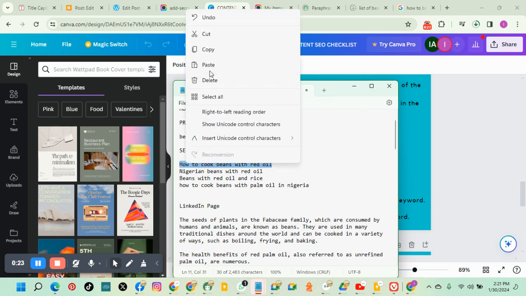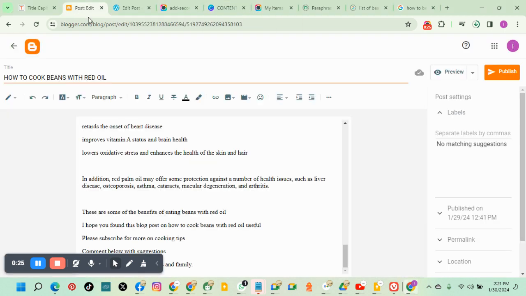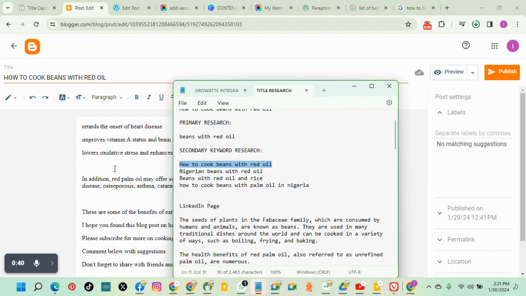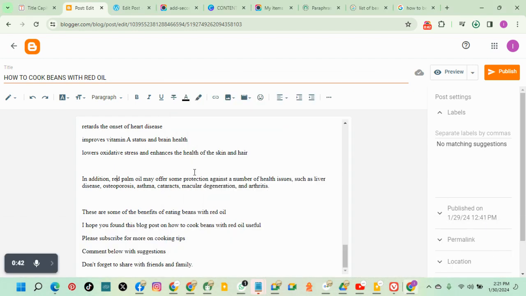So let's start with the first. The secondary keyword should appear only once in your post. This is for WordPress. This is for blogger. So let's do this. The first one is how to cook beans with... so Control F. Let's search for the word. So we already have this. Let's go for the next.